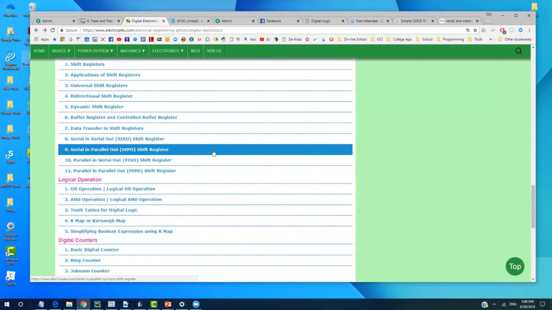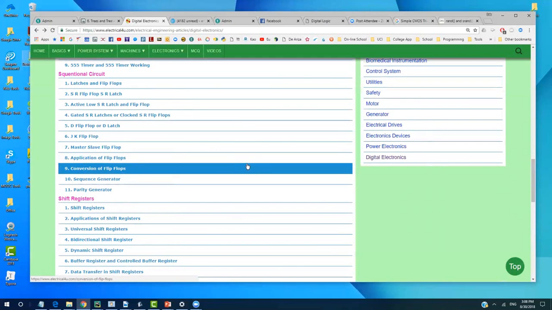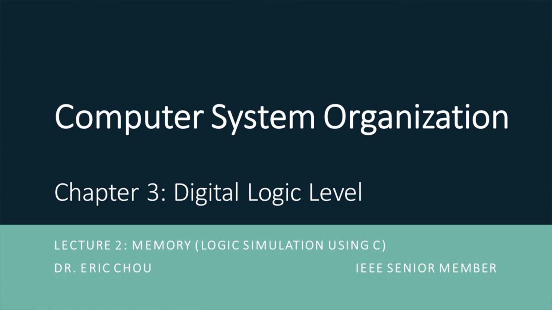And the shift register does shifting. Let me see. JK, we finished that. Master slave right here, don't talk about it. So let's stop here, okay?